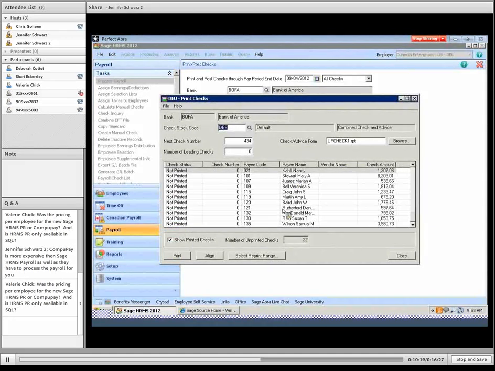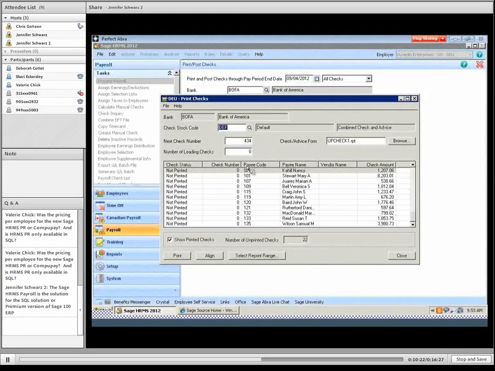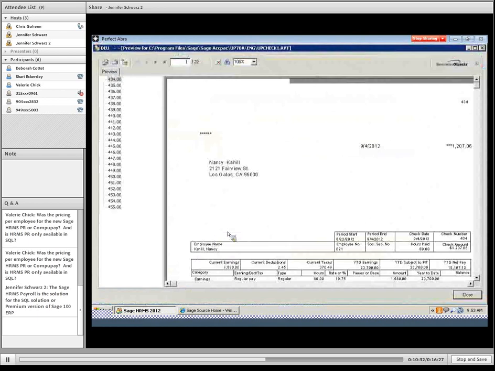Gives you a listing of every check that's going to be issued there, the amounts, and your starting check number. We'll then print those checks, and it'll issue a check number for each one of those and print them accordingly. And we'll actually view a copy of an actual payroll check here. So here's an actual copy of a payroll check that's being issued.